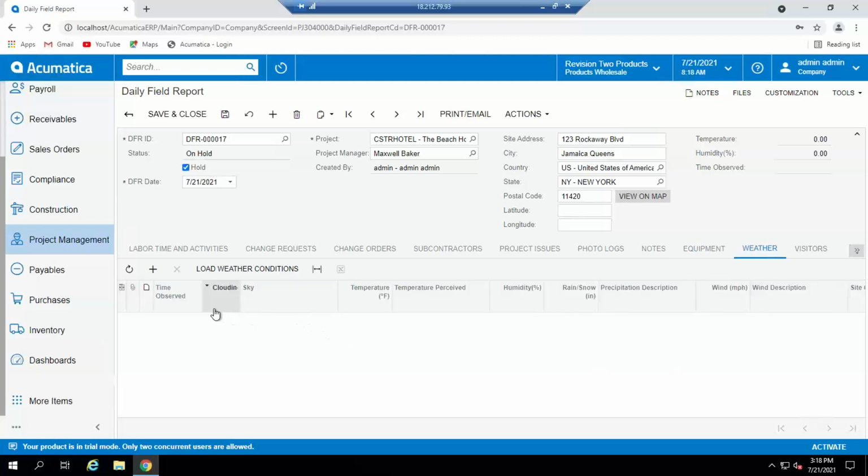So as we know, when we're tracking daily field reports, typically a superintendent would record weather at probably more than one time a day, maybe in the morning and the evening, maybe even 3 times a day. And I can manually do that just by clicking the plus sign and create a row for each time period. But I can also, if I've linked to one of the weather apps, I can load weather conditions automatically.